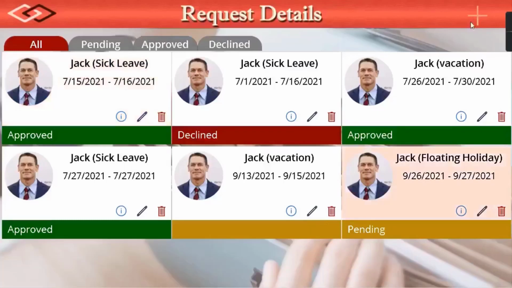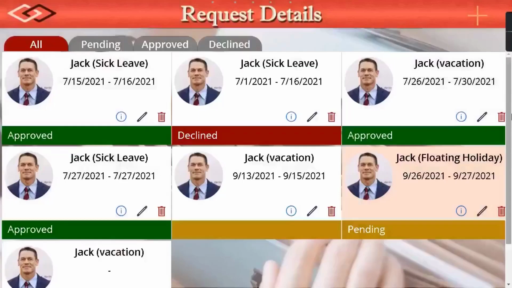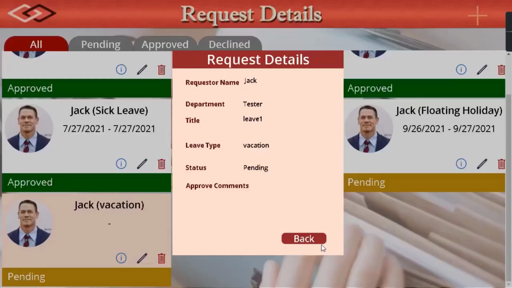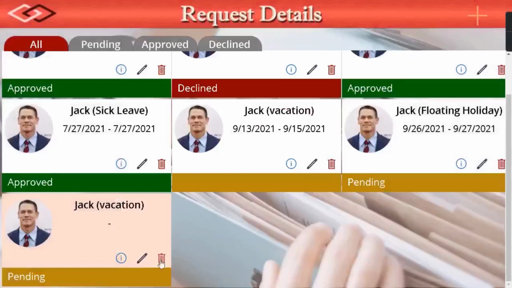For a new request, click on the add icon on the right side of the screen. And after entering the leave details, you can click on the submit button for creating a new request. And a new request is added to our gallery with three options like edit, view and delete. And other than this, you cannot perform any actions, which get masked.